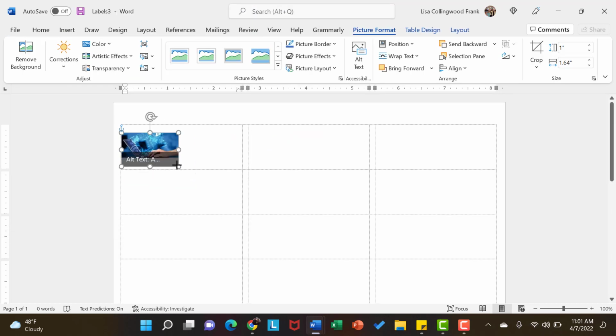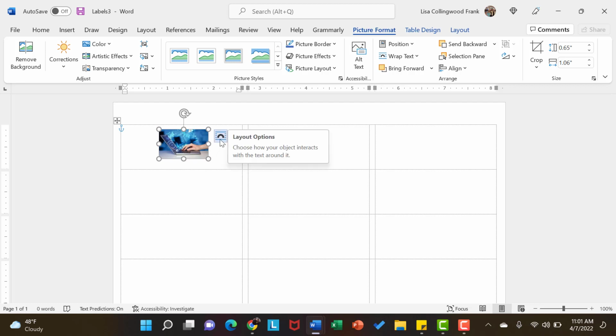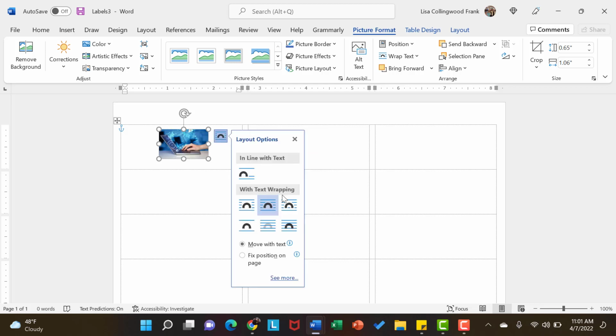Once it appears in the label, I can resize it so that it appears as I want it to be. I can move it wherever I want. If you don't have the ability to move it because it seems like it's stuck, you can click the Layout Options button to the right side of the image, and then you can select how you want your text to wrap. Do you want it to be tight around your image? Do you want your text to go through the image? Do you want the image to be behind your text? It will just depend on the appearance that you want.